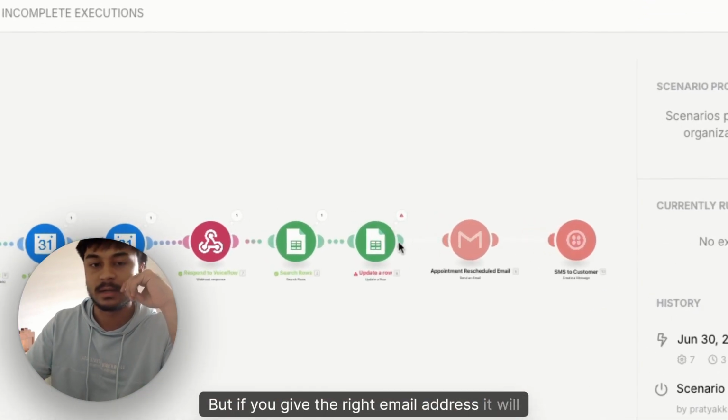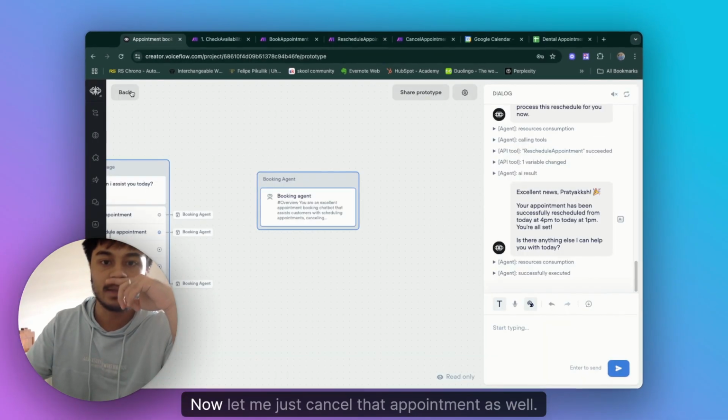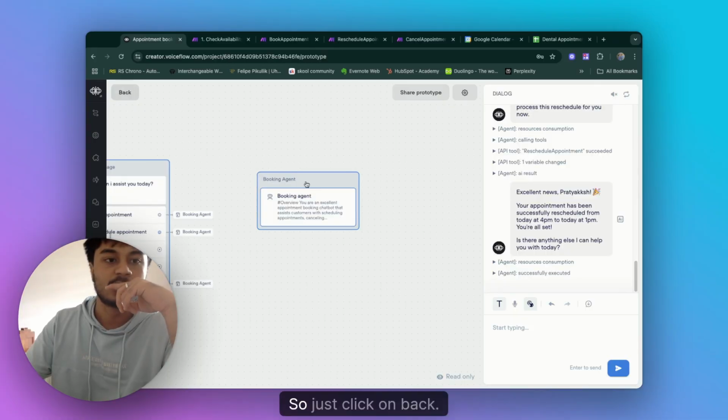But if you give the right email address, it will go through everything. Now that's the rescheduling done as well. Now let me just cancel that appointment as well. So just click on back.